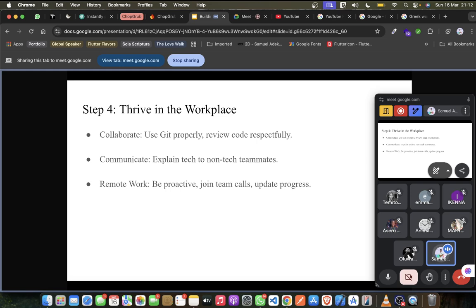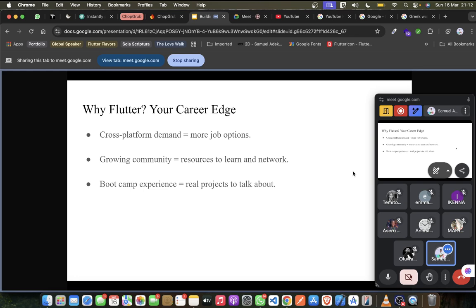There's a thing in getting a job, and there is another thing in sustaining that job. You can get a job, and in the next one month you are sacked already. So you must work towards securing the job that you have gotten. It is by being proactive, communicating, doing what you're supposed to do, deliveries, updating progress and all. So moving forward to why Flutter.